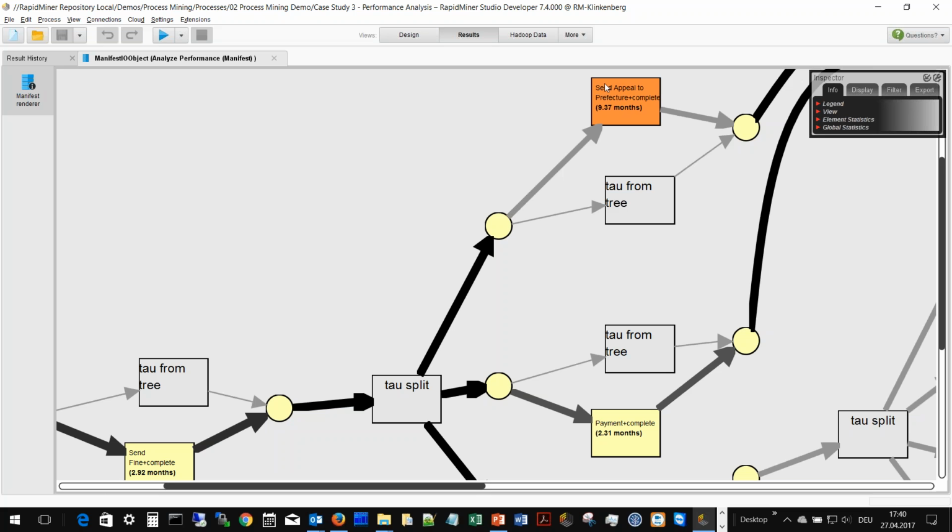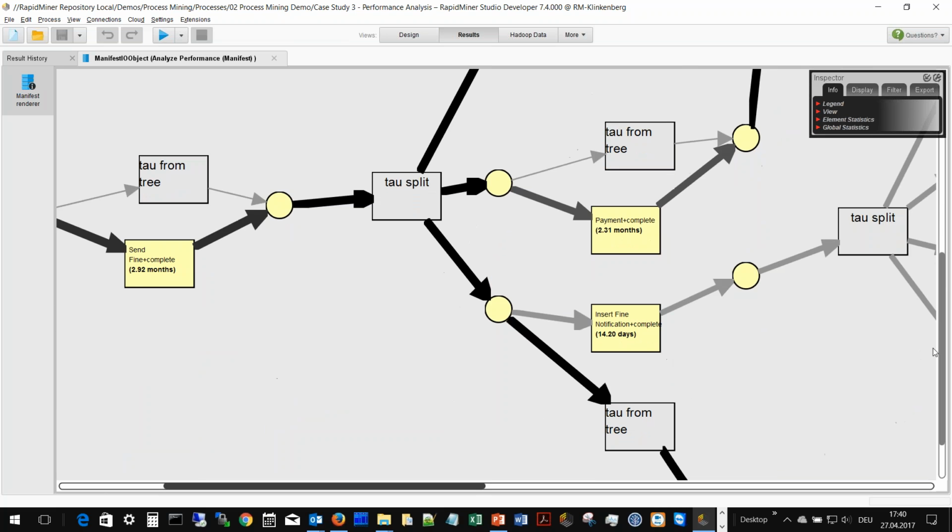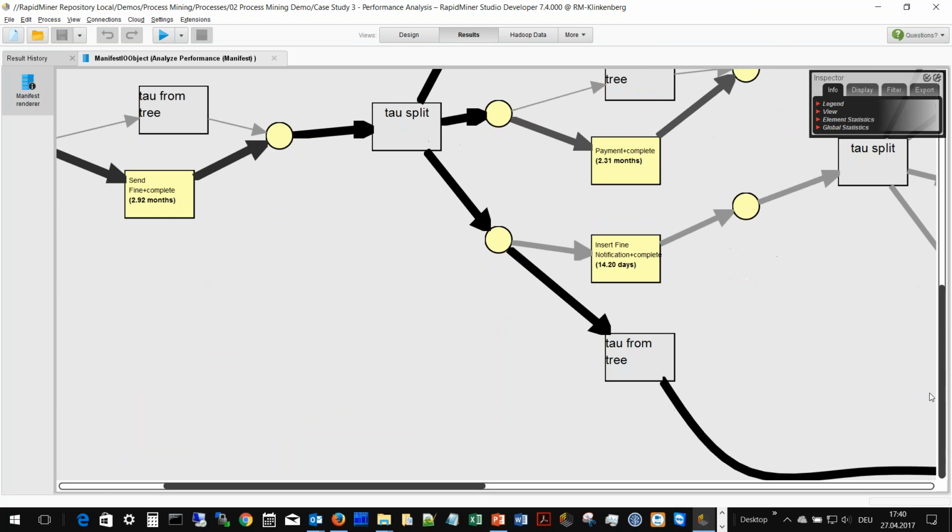Obviously, one thing that can happen is someone sends an appeal. And you can see here that typically takes 9.3 months on average. That's quite a long time. The payment complete, if it's without the appeal, is much faster. It's typically 2.3 months.